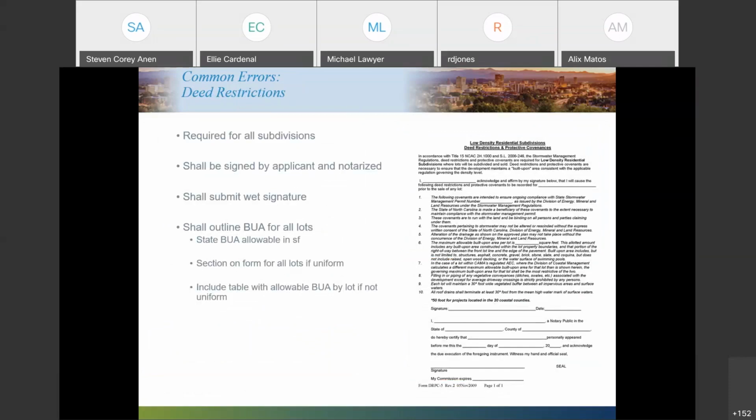So another documentation error is this deed restriction form. The form you see right now is what we have on our website. It's something that we're going to be updating in the short future to make it a little bit more up to date with the rules, with the 2017 rule change. But deed restriction forms are required for all subdivisions, just to say this is the amount of built upon area that's going to be allowed on the lots in this subdivision. And we need it for both high density and low density sites.